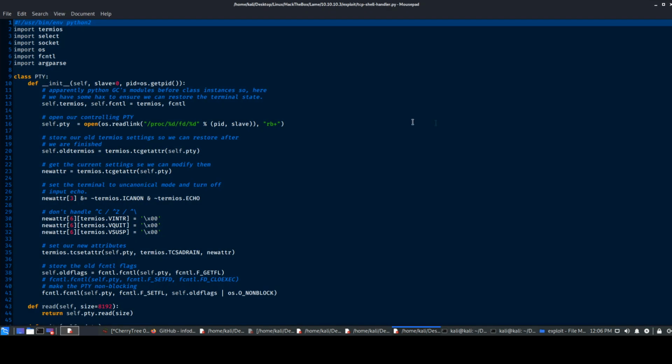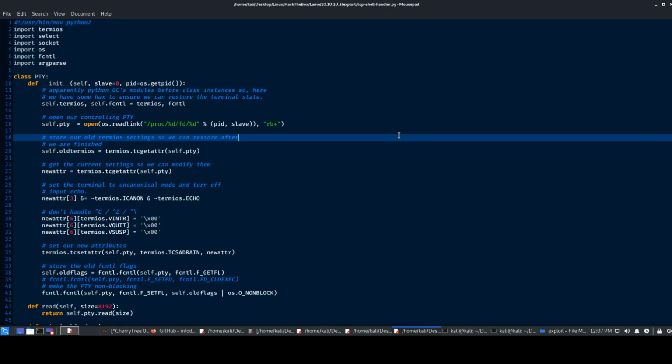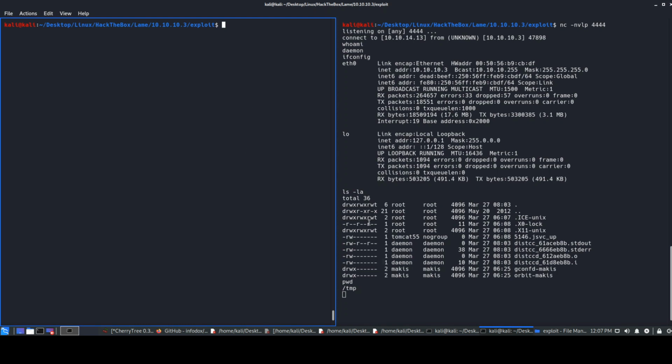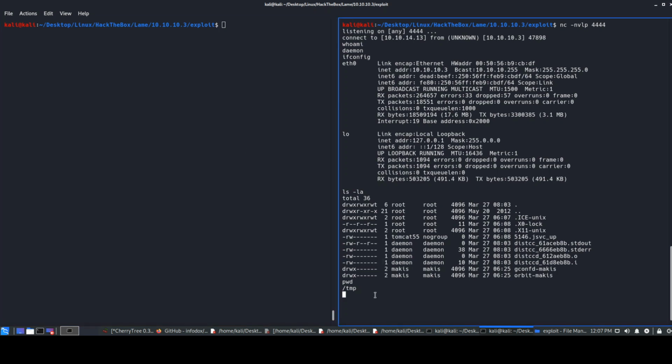For the TCP shell handler, we don't need to do anything over here. We'll leave it as it is. We don't need to add any information over here. So I'll just show you how to start and execute things. First, in order to send a file to a remote system from the attack machine, I'll just say attack machine and target machine. The target is the Lame box and our attack machine is our system which we are working on.